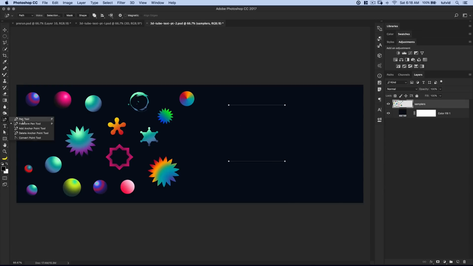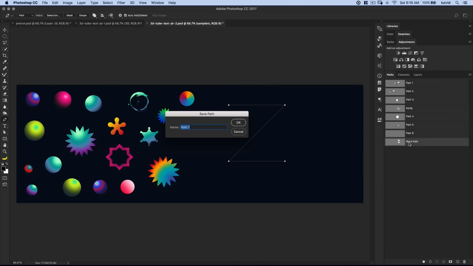Now I'm going to grab my pen tool and click on this anchor point. Hey, look at that, I've got a path coming out of it now, and I'm going to connect it to this anchor point here, and I have a nice squared off, very symmetrical letter Z. I'll go to my paths panel, double click on this work path, name it Z, and hit enter or return. I've got the letter Z.